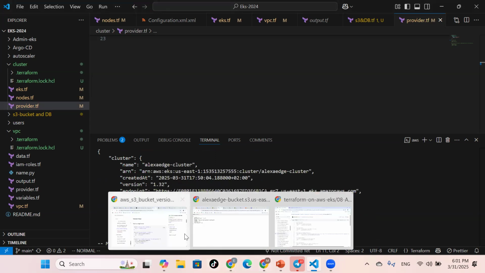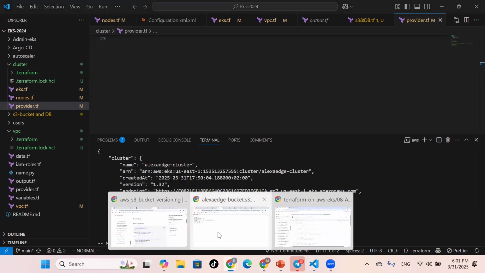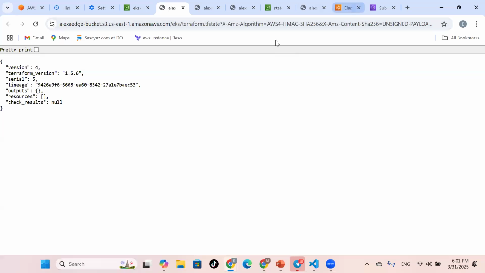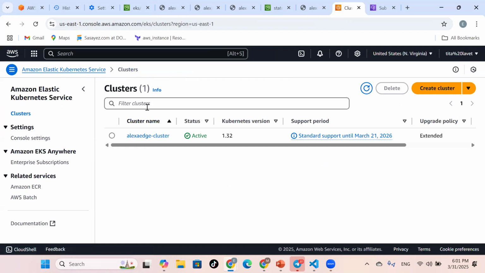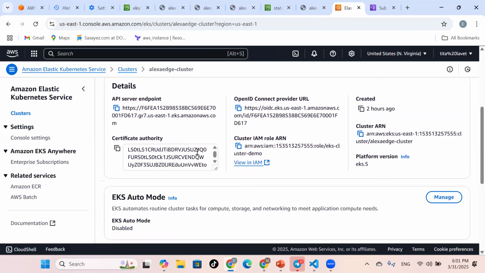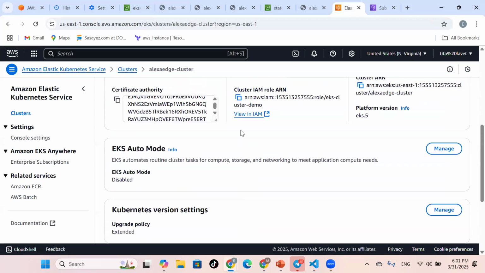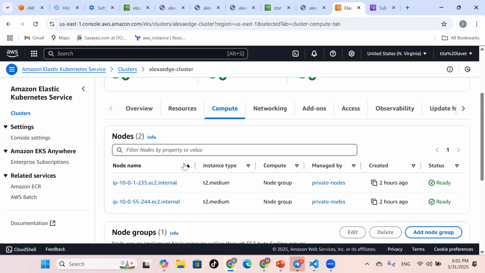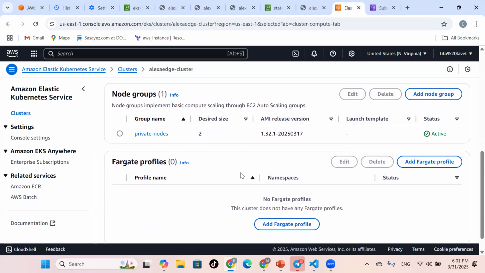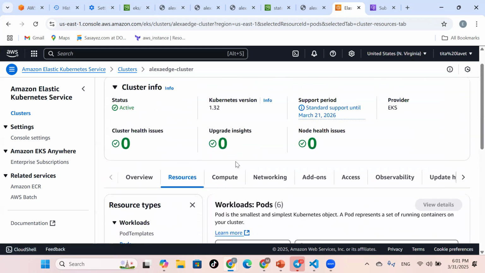Now you can still go to AWS and search for clusters. You see your cluster active, okay? You click on your cluster, health, perfect, everything is perfect. You scroll down to compute. You see your worker nodes, so the nodes are running, they are ready, everything is running, okay?